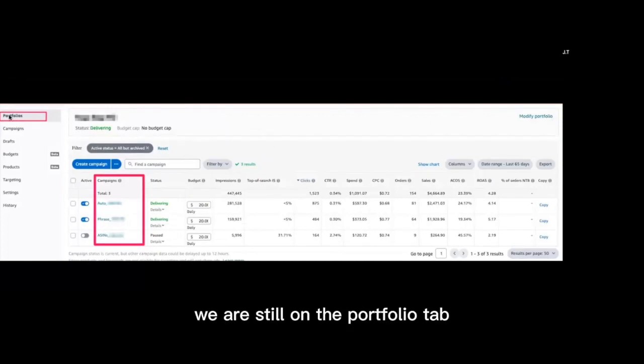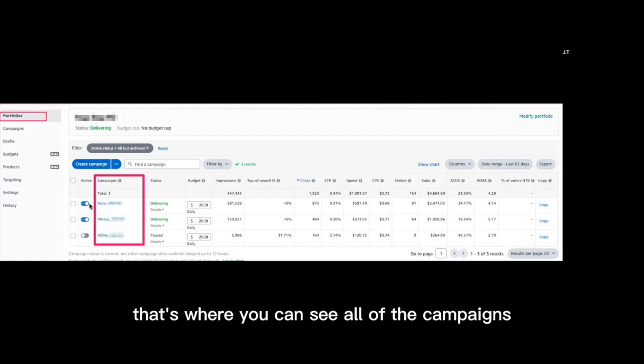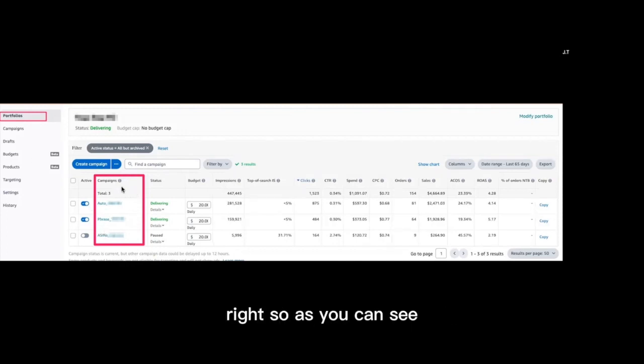So we will now go to a detailed view of a portfolio. So we are still on the portfolio tab. And as you can see, we have campaigns over here. That's where you can see all of the campaigns that you are having within this portfolio, right? So as you can see, I don't have budget cap for this portfolio. And similarly, you can see performance data of every campaign within this portfolio.